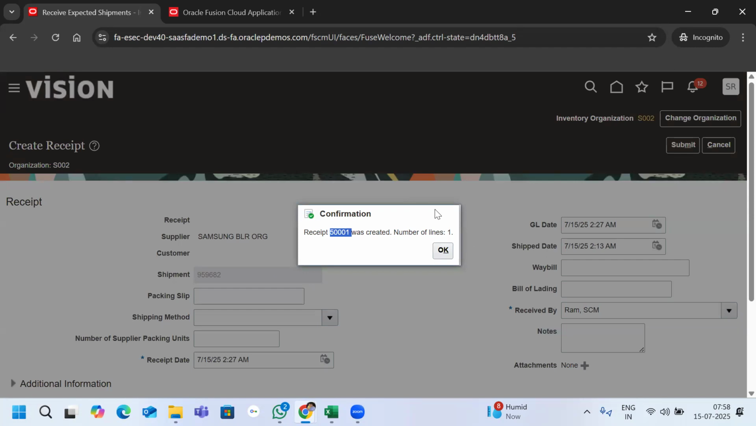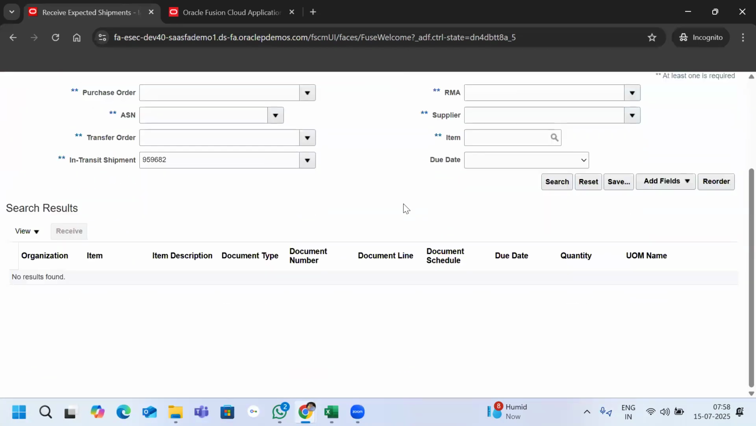If you haven't done that receiving setup, it will not give you this. You will get an error. If you don't set up the receiving agent, you will not be able to come to the screen at all. That's why I did the setups and came here.